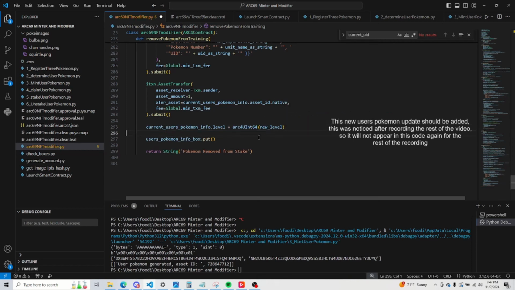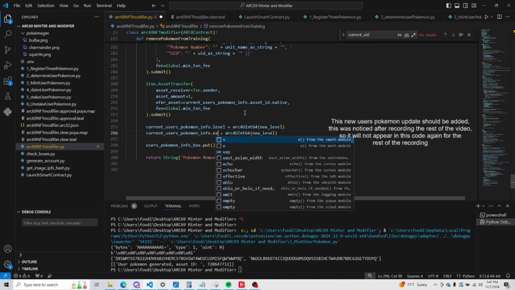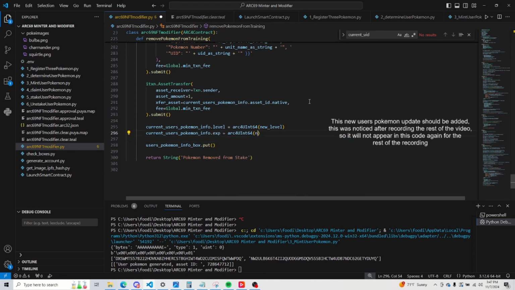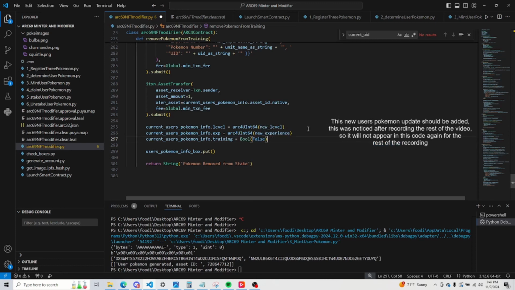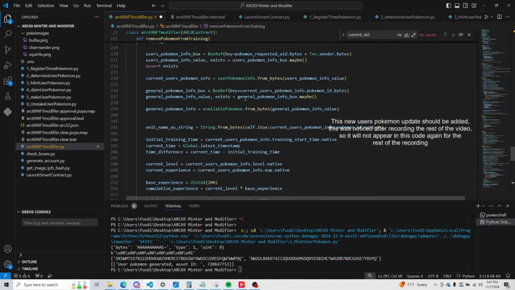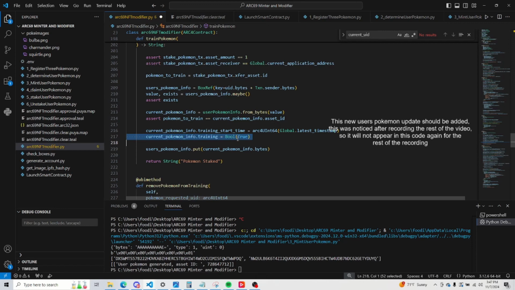And we're going to do the same thing for experience. So exp, new experience. And for training, current user's Pokemon info dot training is equal to bool false. And we don't need to reset the training start time because that resets itself in the train Pokemon function. The only way for the boolean to be true for training is if they call this function and we give a new time for when they stake.